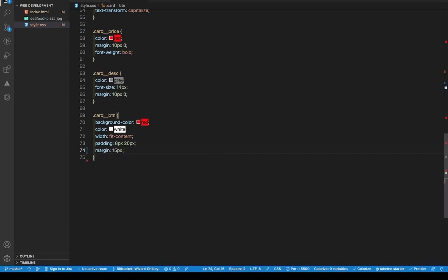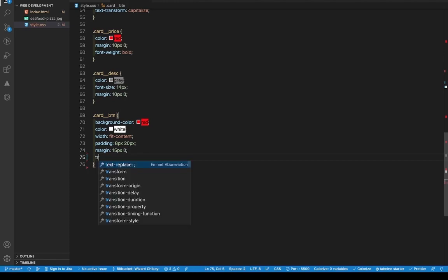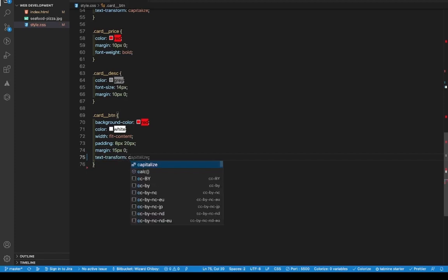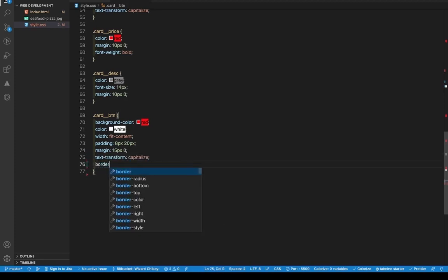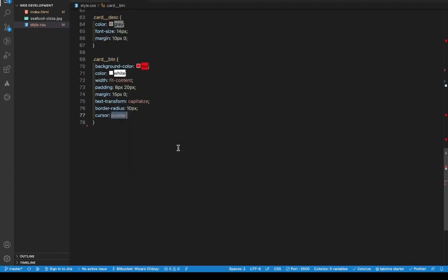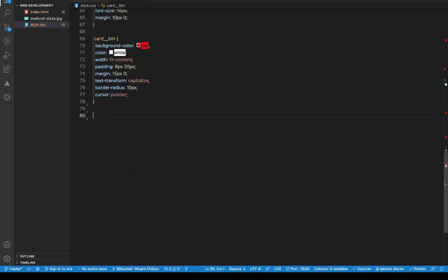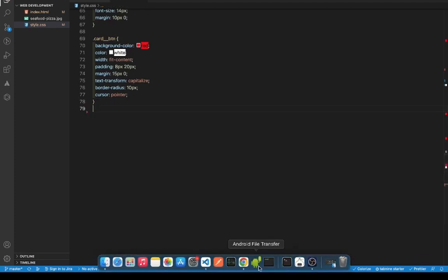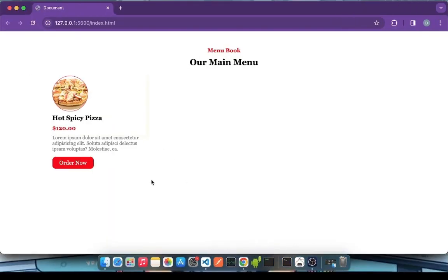I'm also gonna transform the text, so I'm just gonna say text-transform and have it capitalized. Then I'm gonna add border-radius here to make it a bit round, and that's gonna be 10 pixels. I'm also gonna give it a pointer cursor. And then finally we're gonna deal with the more section. If I save this now and check it out, as you can see, this is what we have so far.